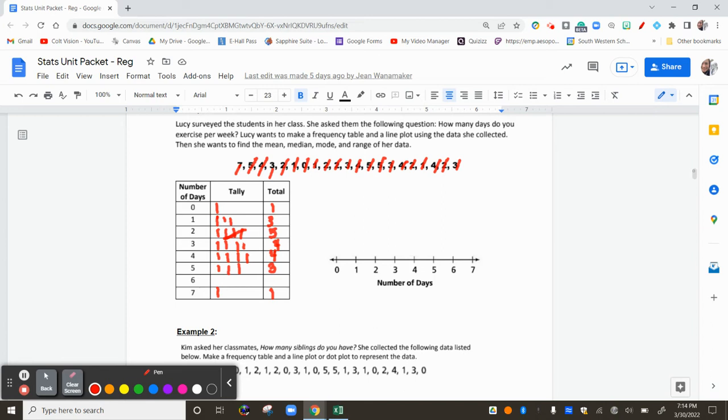So what I'm going to do now in the line plot is organize it by putting in X's. I decide, do I want to use X's to represent each data point? Do I want to use a dot? I can use different things, a circle. I'm going to make X's. What's important when you make a line plot is that the height of each of your marks is consistent, because you want to be able to look across.